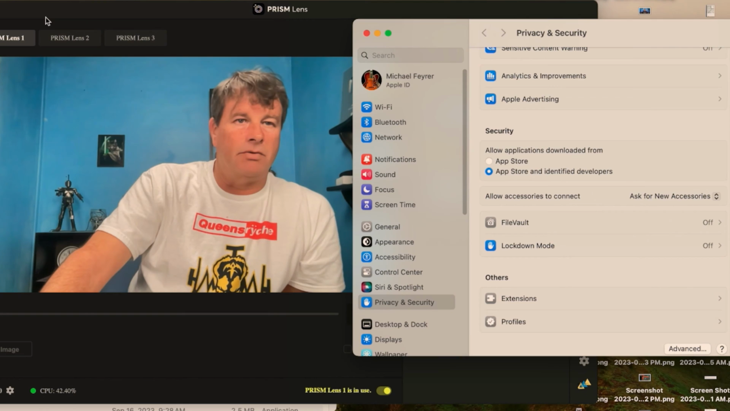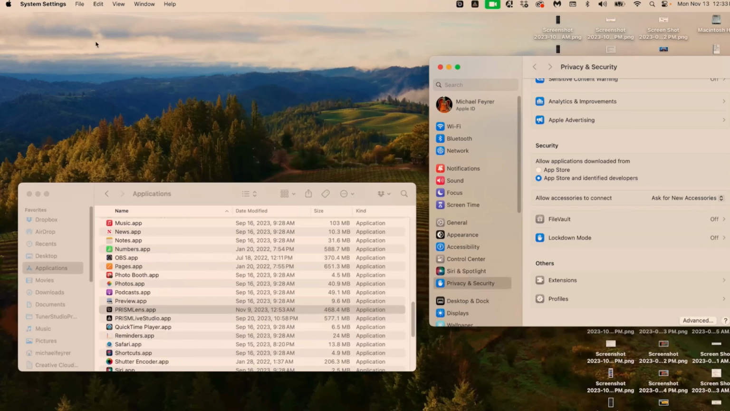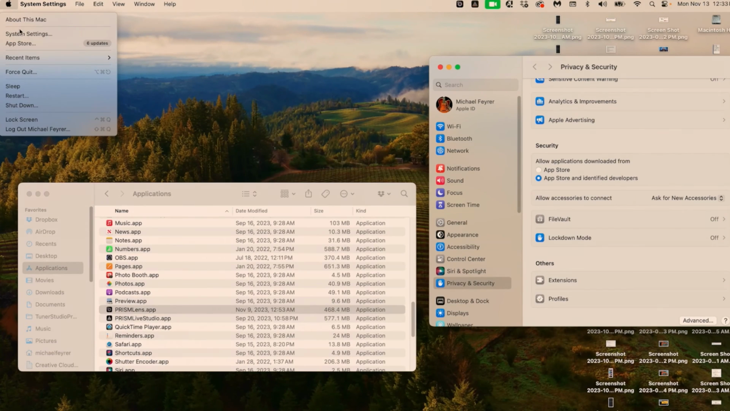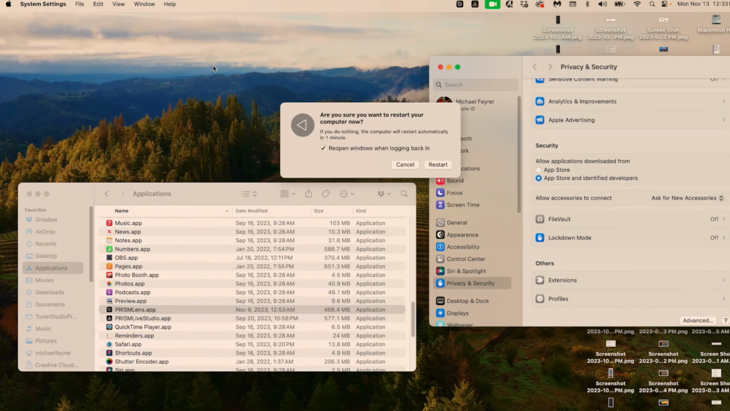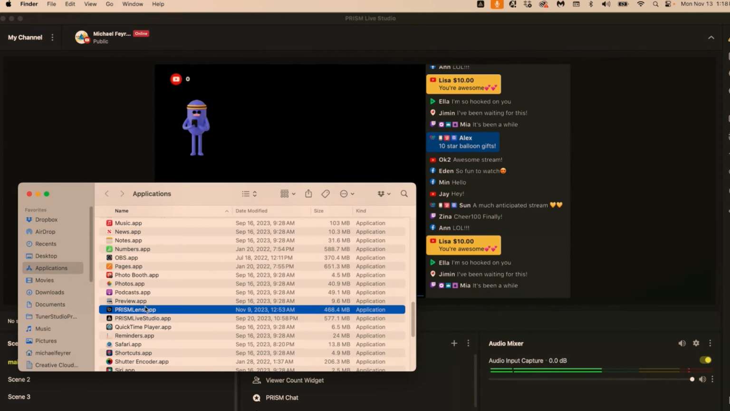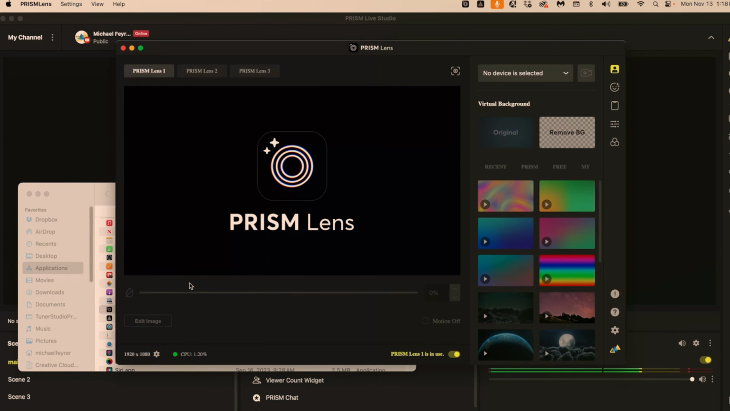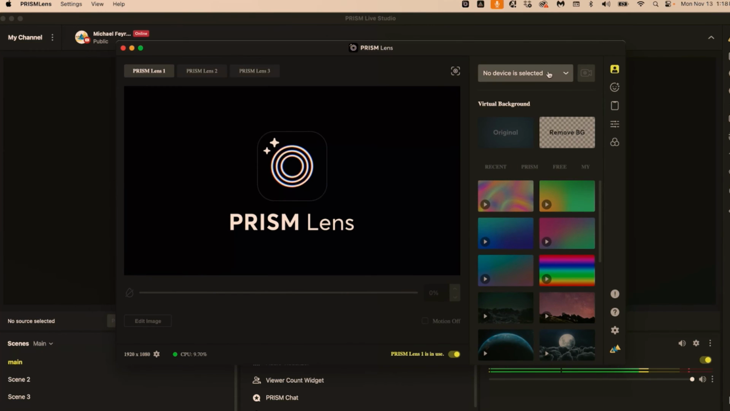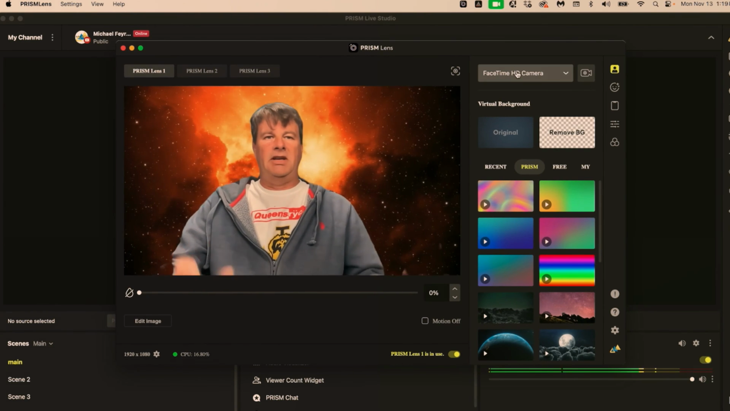Now what we're gonna have to do is reboot the system. So I'm gonna go ahead and do that. You just go over here and we're gonna restart. All right, so now when we open Prism Lens, you can see we don't get any error messages or anything like that, which is very good. And we can drop this down and just select the camera that we want. So in this case, we'll do the first lens with the Prism HD camera.